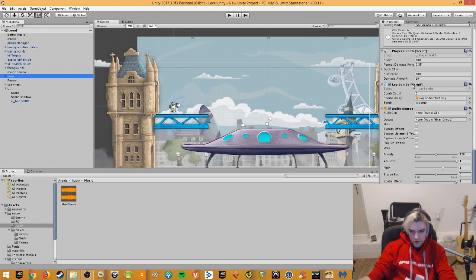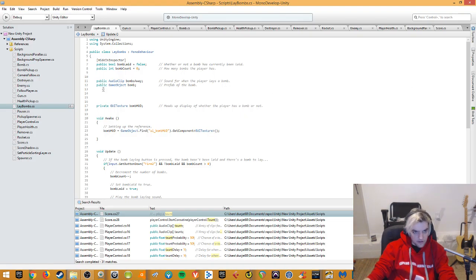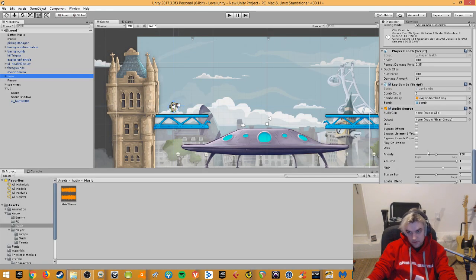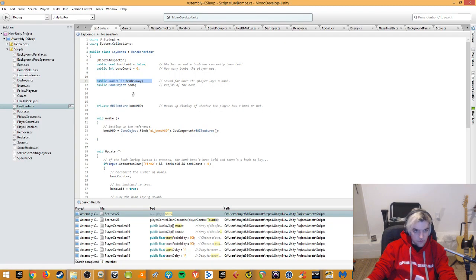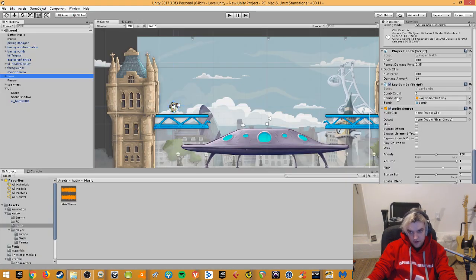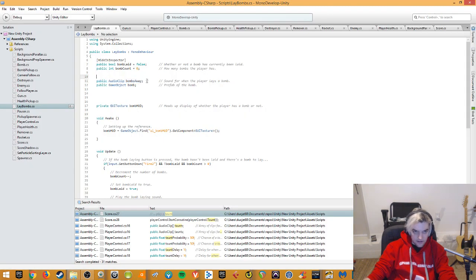So add component script called lay bombs, and one of the properties of that is a public audio clip, which creates a little lane right here, called bombs away. By creating that, we created this. Now let's pretend I call this public audio clip dog, and I save it.